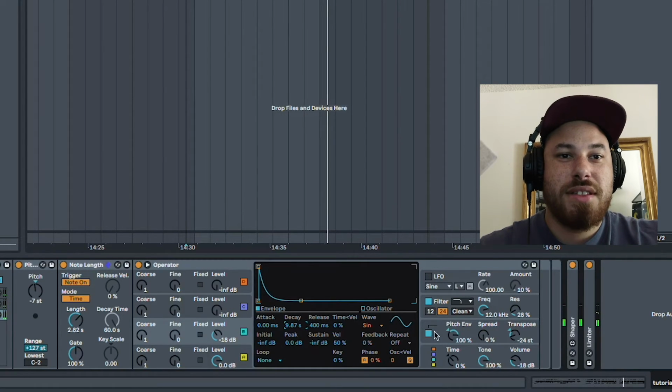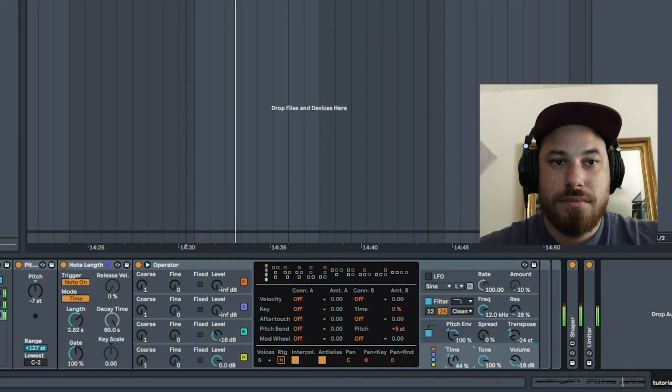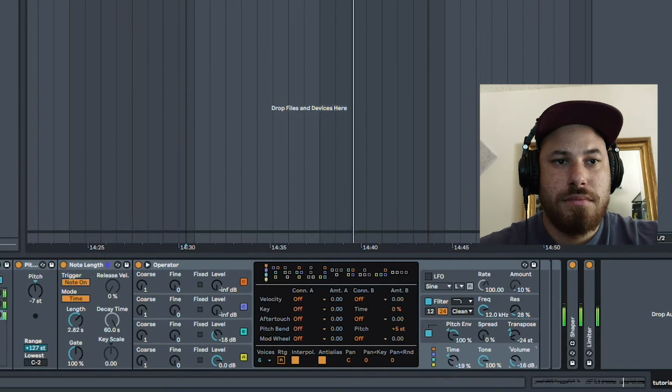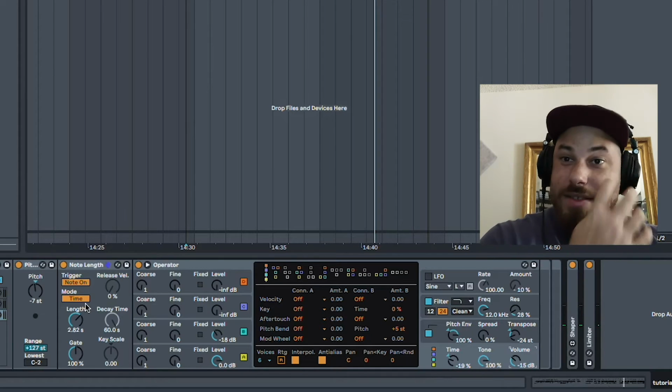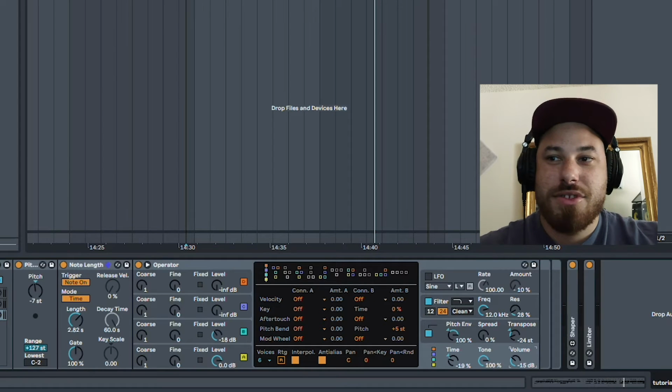And if you want to adjust the pitch envelope or any of these envelopes all at once, you can actually use this time knob right here. I just turned it up a little bit as well. So now we've definitely got an 808, but as you'll notice, it's hitting the same note over and over again because we're just hitting the same pad.